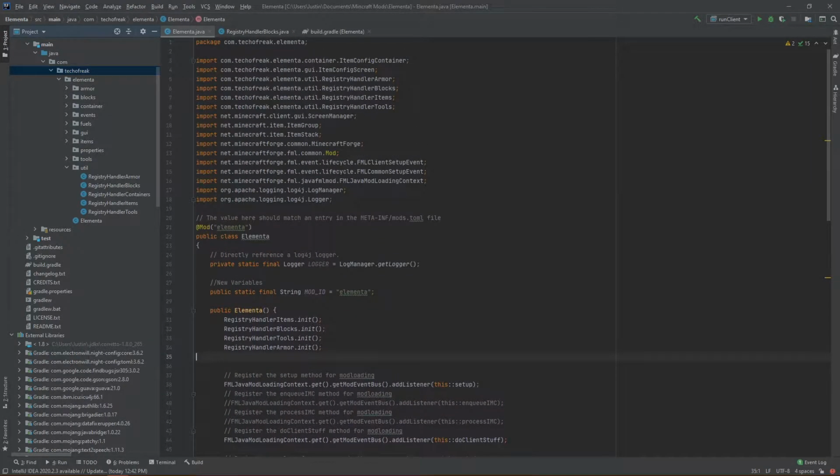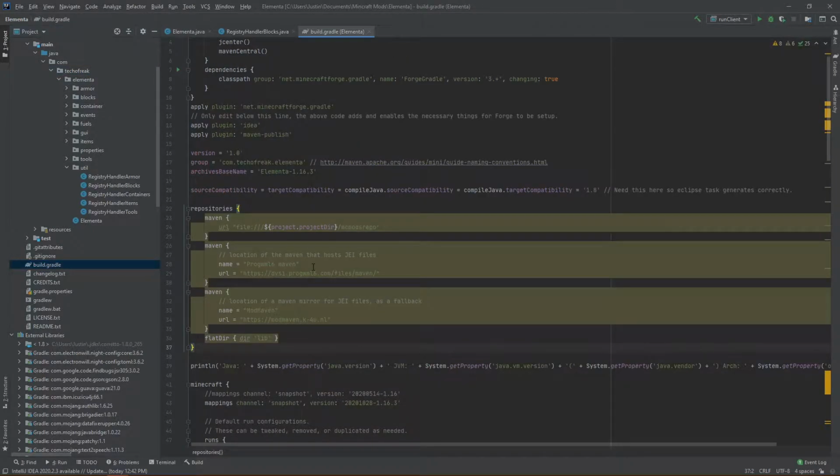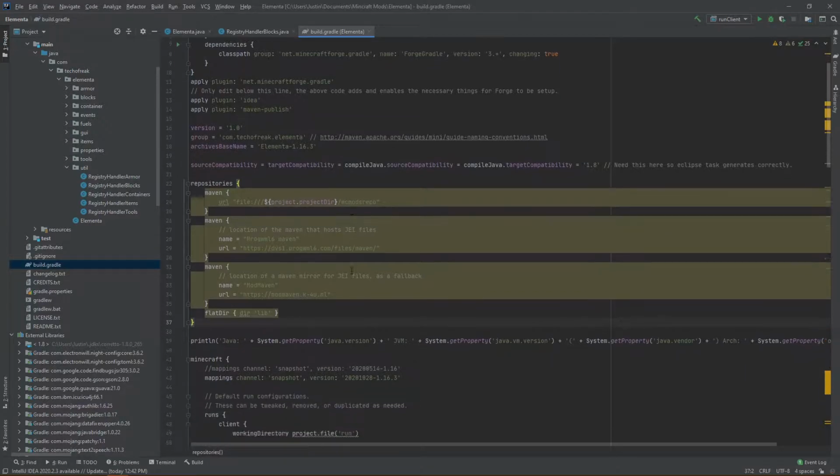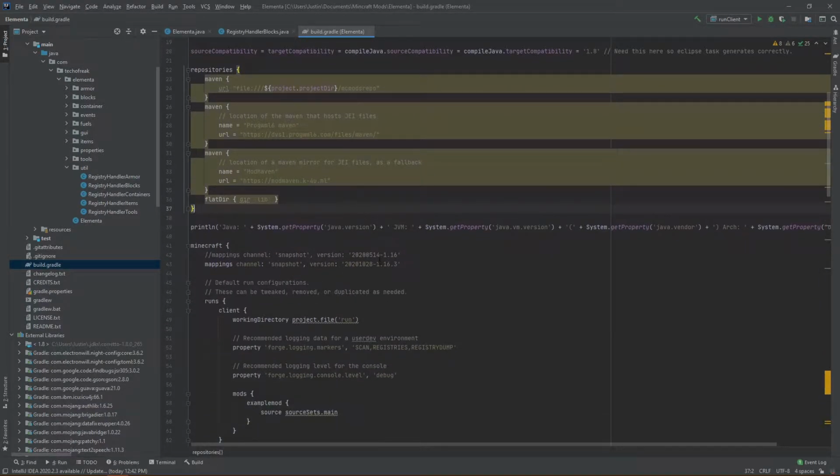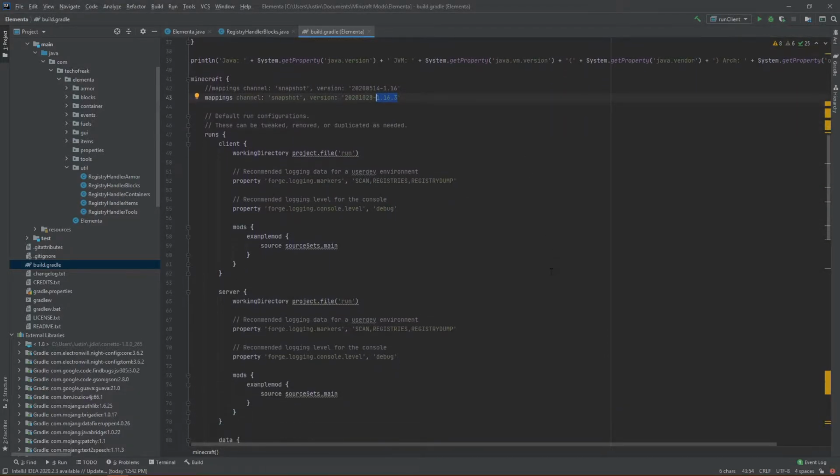First things first, we're going to open up our build.gradle file here, and I want to point out something. I'm running on the mapping snapshot of 2020 10/28. This is a date: October 28th, 2020, for version 1.16.3. If you're not aware what snapshots and mappings are, you might want to look into that.